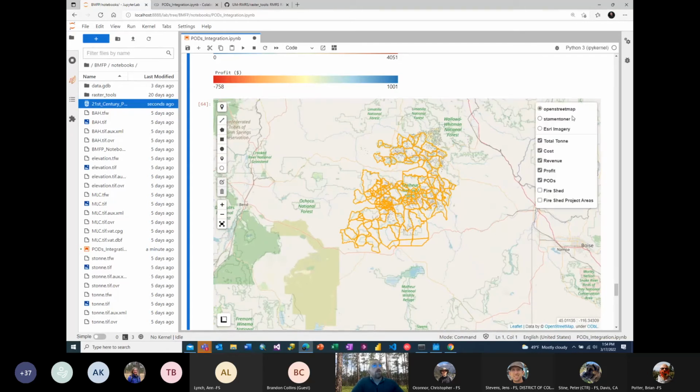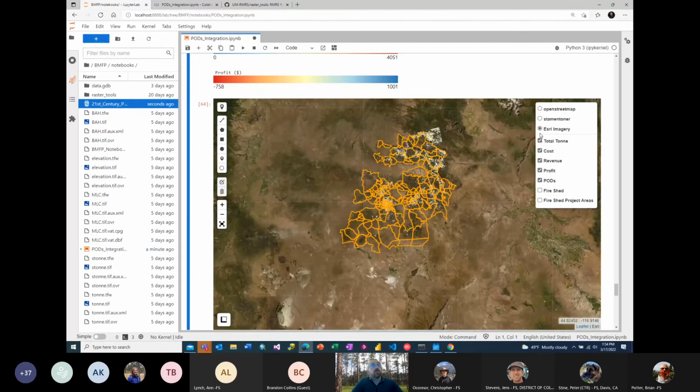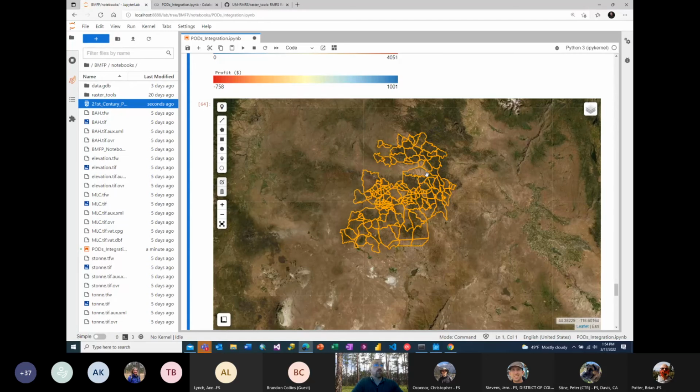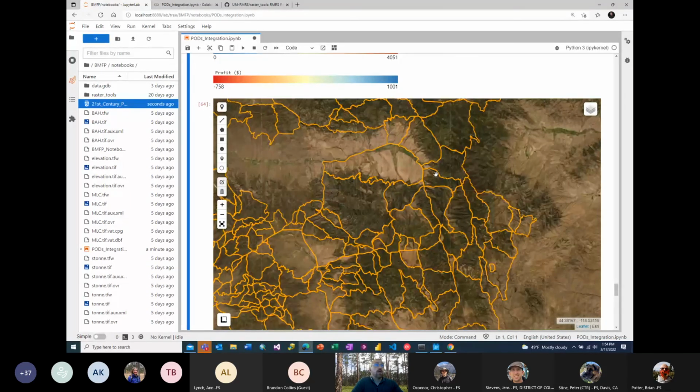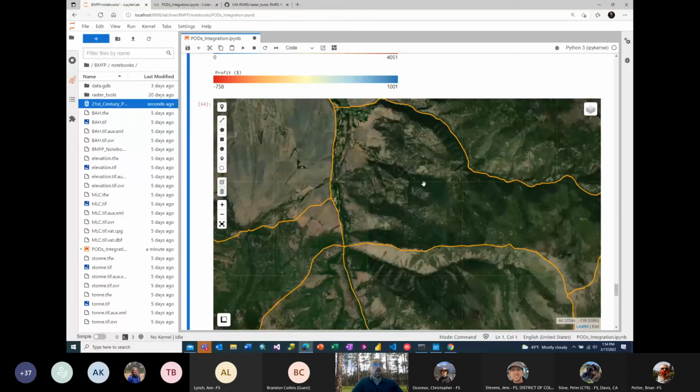So we have some functionality here that we can look at. We can turn Esri street maps on in the back. We can turn layers on and off. We can look at it from a profit, a revenue, a cost, and a ton perspective. And we can zoom right down in and look exactly what's being shown here.